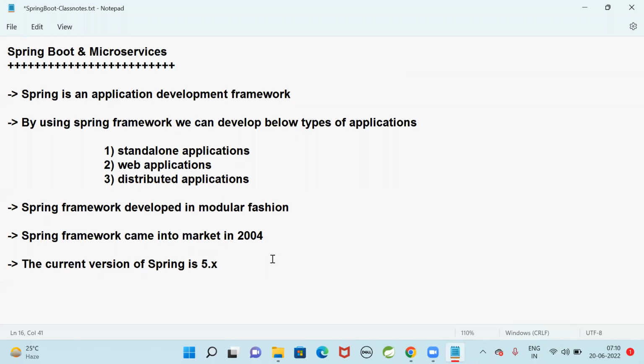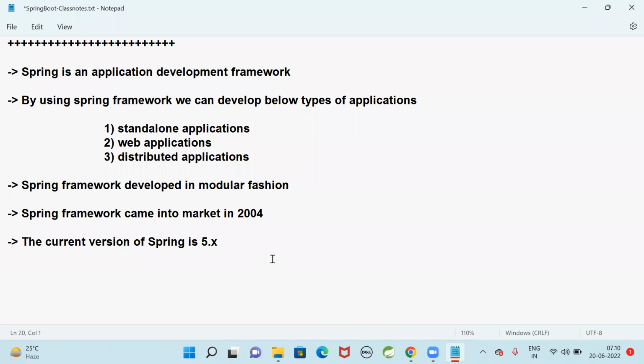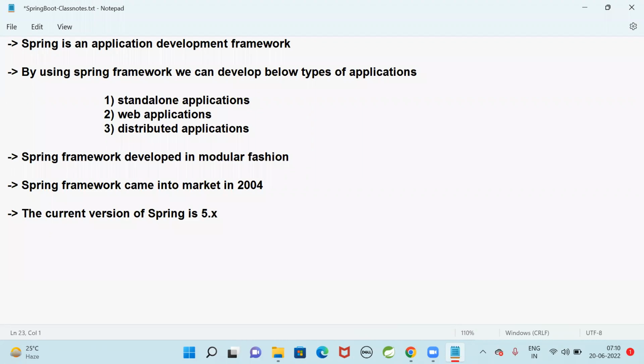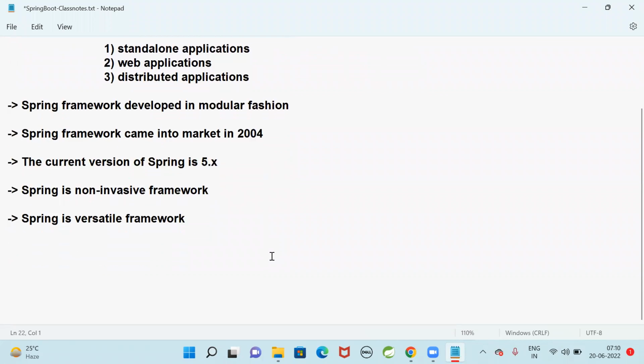When Spring is already available, why did Spring Boot come into market? Right. In Spring, there are several advantages available. Spring is a non-invasive framework. Spring is a versatile framework. Like that, there are so many advantages available.